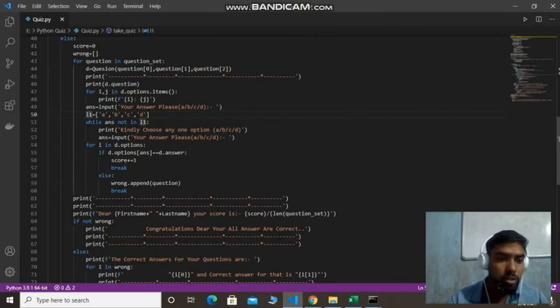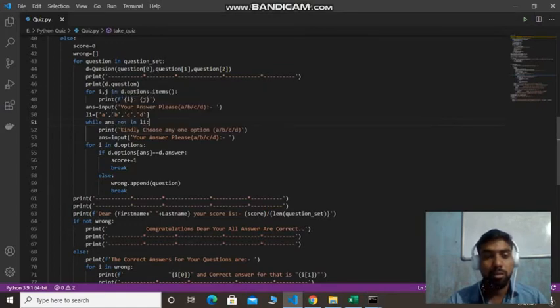we have a list L1, which is A, B, C, D, and we use a while loop: while answer not in L1, where answer is the input from the user, like A, B, C, D or something else. If any user inputs something like y, then y is not in our options, so it prints a statement like "Kindly choose any one option" and takes the answer input again. It prompts you to input that answer again, A, B, C or D.